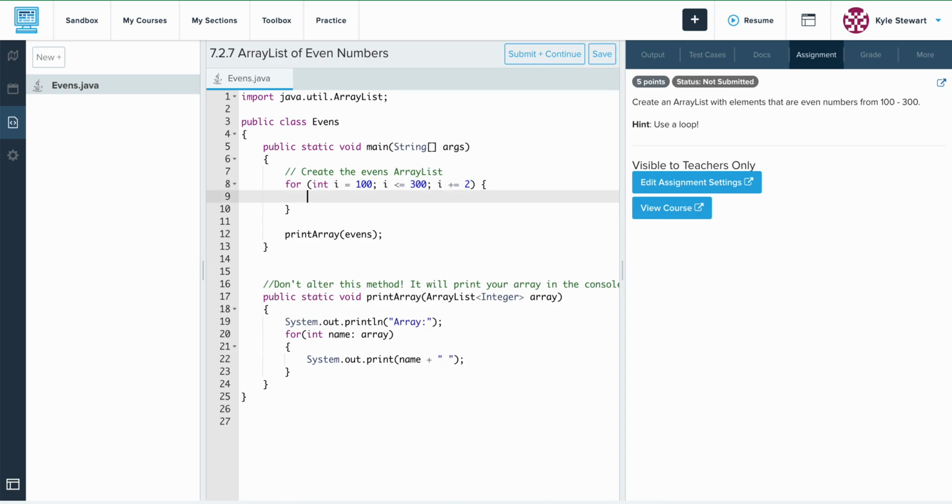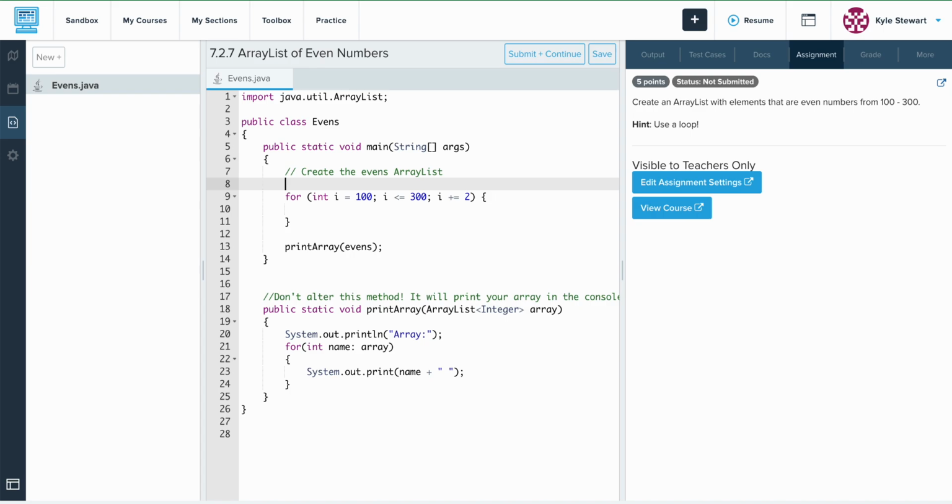And then we need to actually have our list here. So first let's make our evens array list. So we're going to do array list of data type int. We have to remember to do this as Integer. Call it evens. We're going to use the new operator and then make an array list of integers. And then need the parentheses.